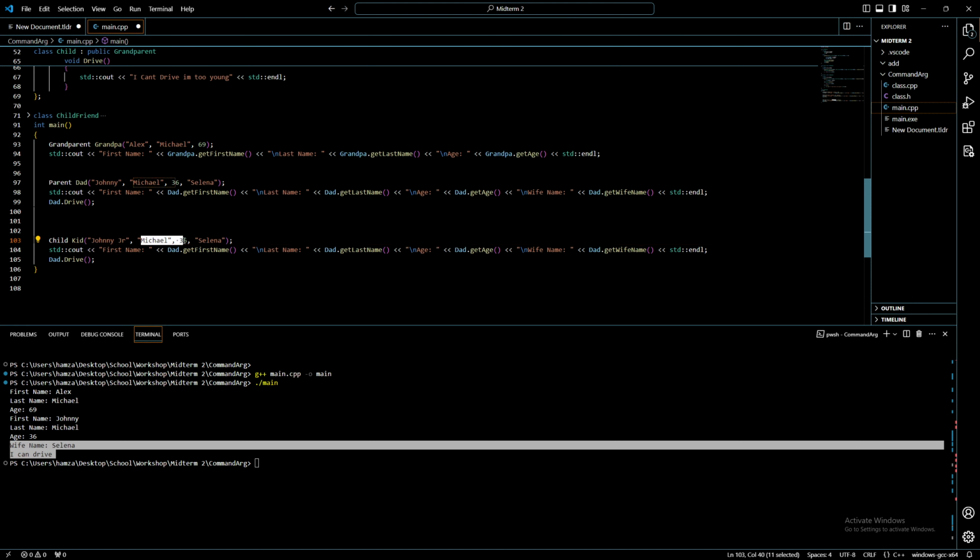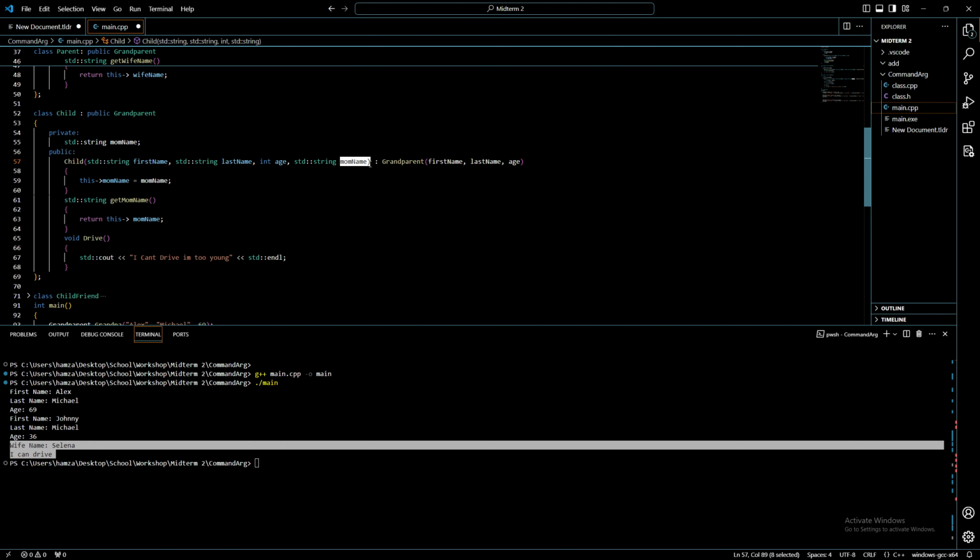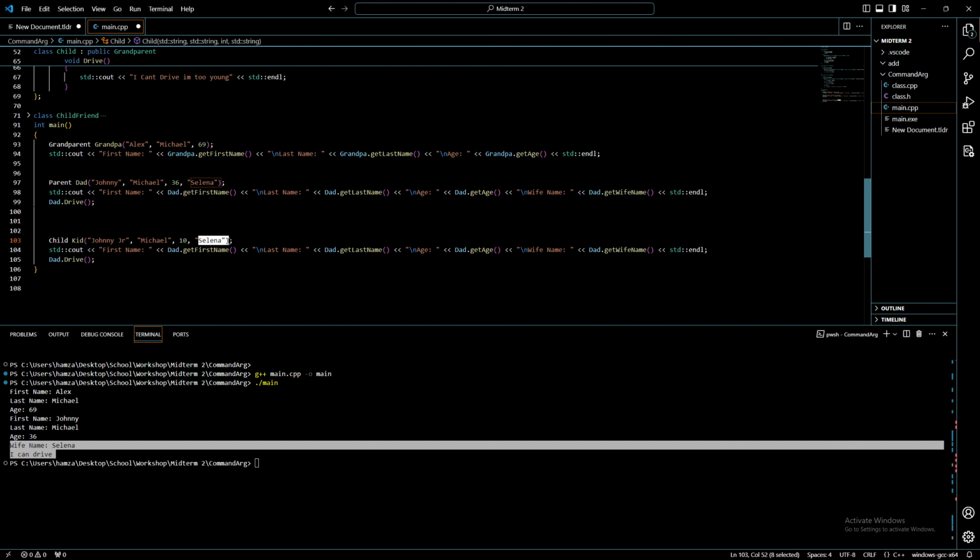Last name is same as his dad and his grandparent. Selena is not his, okay, so his age is, let's say, 10. Selena is not his wife in this case, it's his mom. So you see that? It still takes the same parameter, but it means differently. And we will have the same thing here, kid.